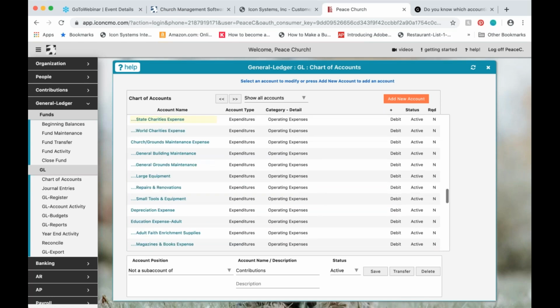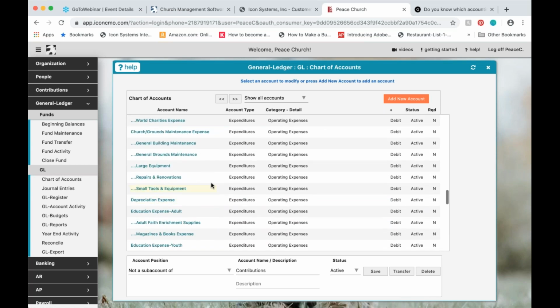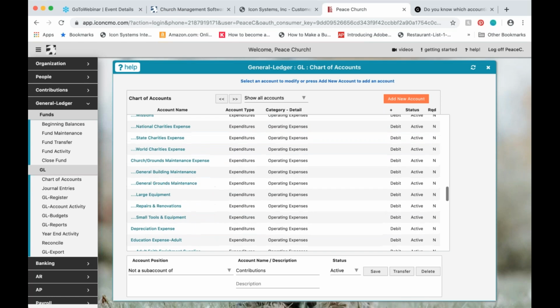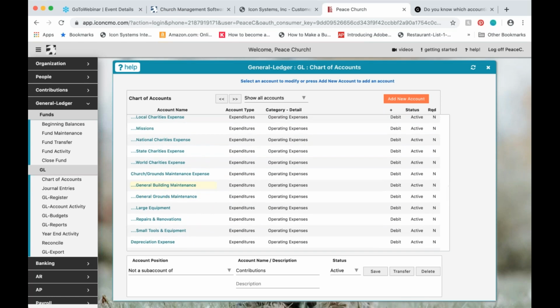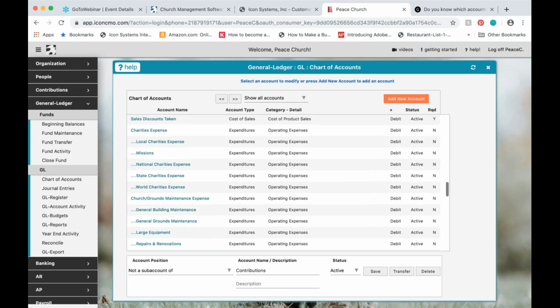And then same thing for your expenses. If you load the default, you're going to have a lot of expenses here. Like I said, pretty good start. You obviously can customize it from there, adding new accounts, deleting ones you don't need, or rearranging the sub accounts.